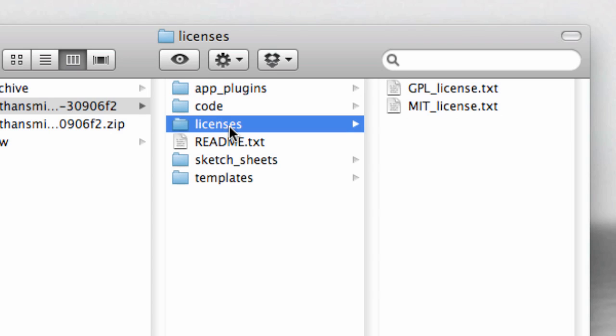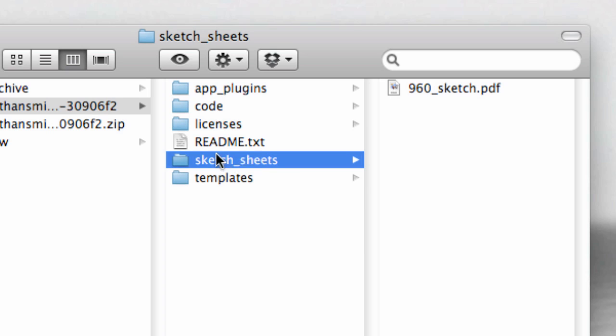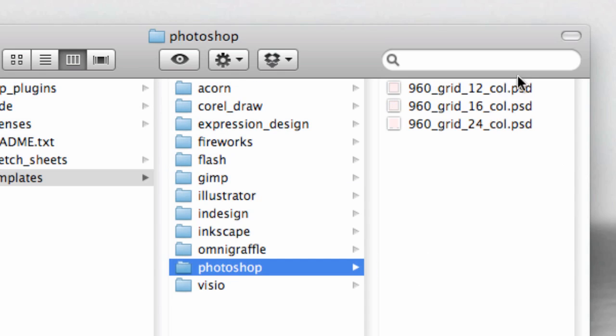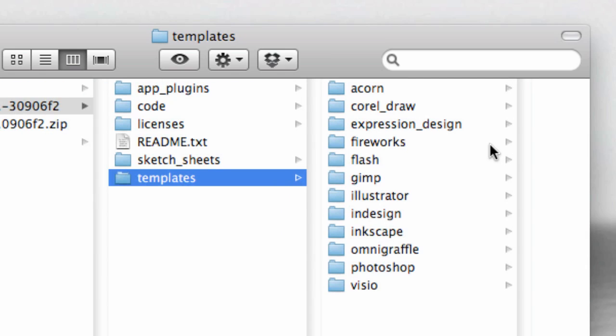We've got a licenses folder. This is open source. It's free, but it basically says you can't go sell it and stuff like that. Sketch sheets, so if you want to print out a PDF file, get a pen and paper and start sketching away, you can certainly do that. And then it's got a templates folder, and there are templates for every major graphic design application in here. So if I want to go to Photoshop and open one of these PSD files and have my grid all set up and ready to go, then once I create my design in Photoshop, I can bring it over and code it in HTML, and everything will line up, and the measurements will all be correct. So anyway, that's what's in the big folder here.